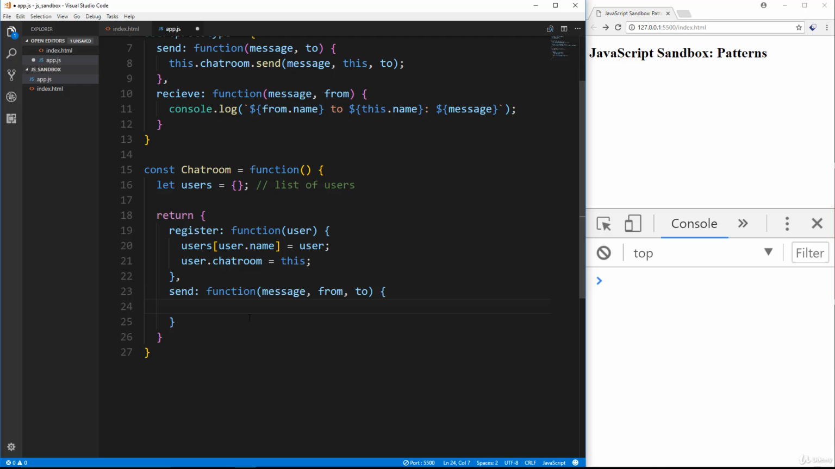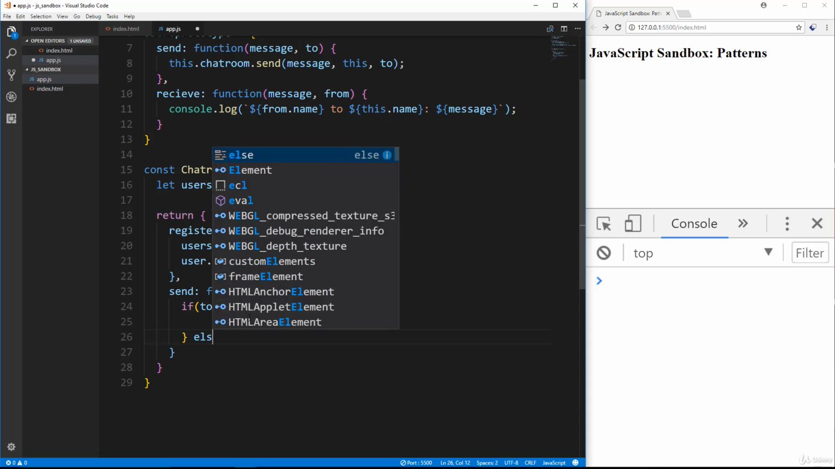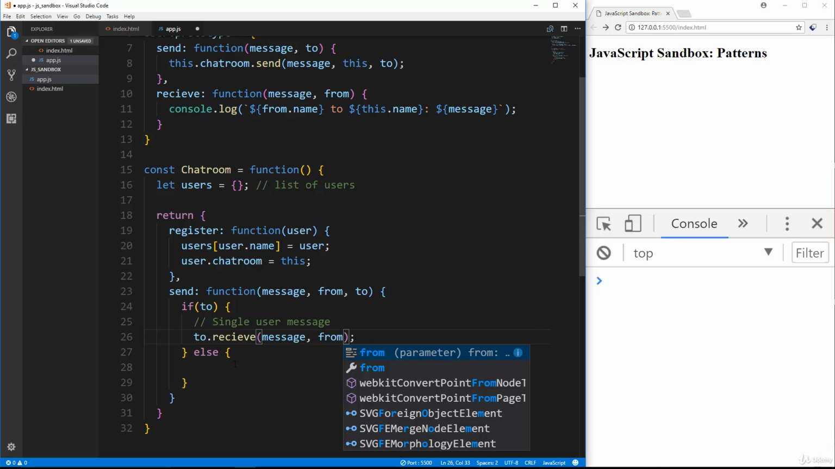All right, now here's where we need to decide if the message is going to a certain user or if it's going to be broadcasted to the entire room. So we're going to check to see if there's a to value. So we'll say if to, and let's put an else here. So if to, that is a single user message. So we'll say to.receive, and we're going to pass in the message and then the from value.